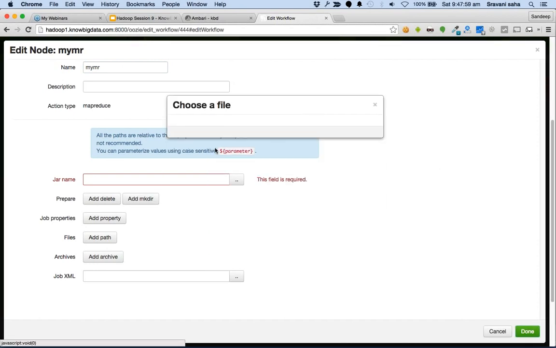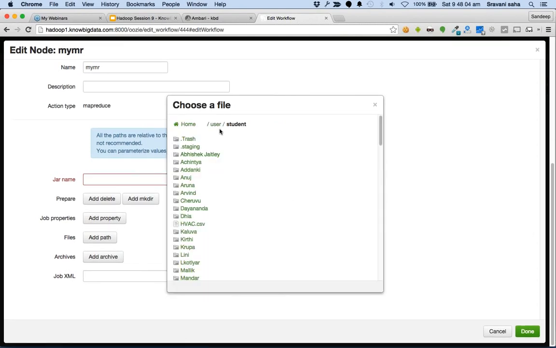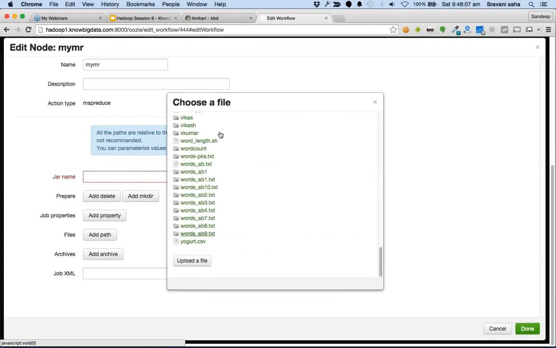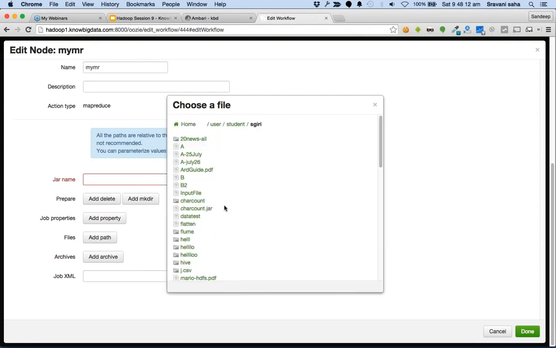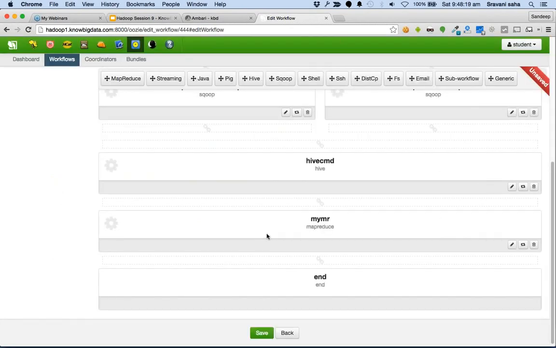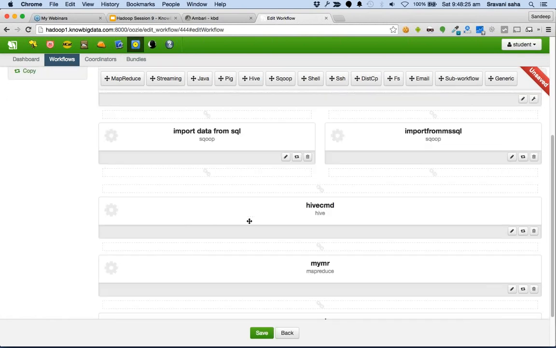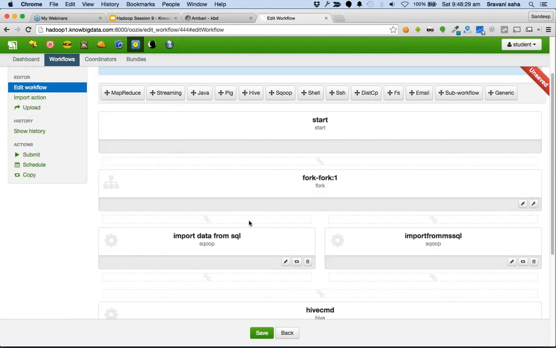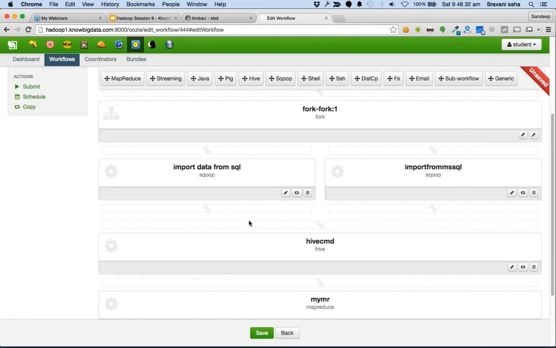We'll just go to user, and student, and then asgiri. Where is asgiri? Asgiri, and then there'll be something like a count jar. All right, you can see. Now you can see we have made this MapReduce task using a nice UI. So typically this is how you will be designing your project.